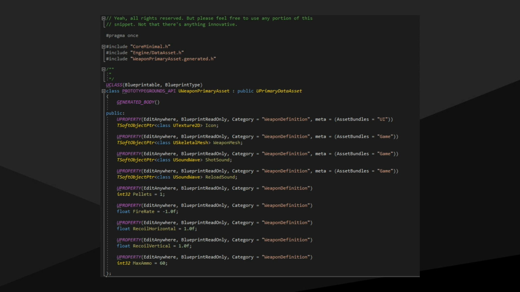And the definition here of the objects is a bit more complex maybe, but you can see that I'm using TSoftObjectPointer. This is the only difference. You can also see that there is a meta sector with a meta specifier, AssetBundles, specified. The icon will have an asset bundle of UI, and all the other parts will have an asset bundle of Game. I will cover asset bundles a bit later, but this is the way to categorize your assets, especially your soft pointers to the assets. Okay, let's continue to the next slide.